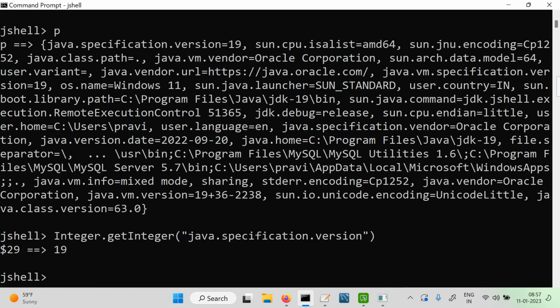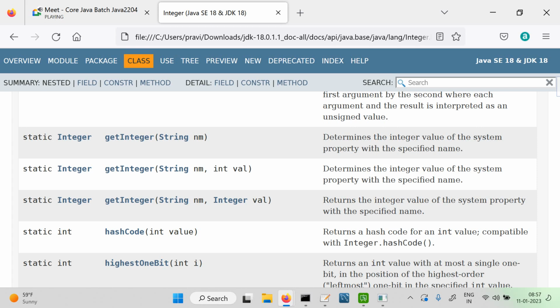If it's an int type, I can't do it for something like sun.cpu.isalist. If I pass that, it's not int type, so that would be an error. So it's only for those. Fine. So those which have an int type, yes, you can use that.